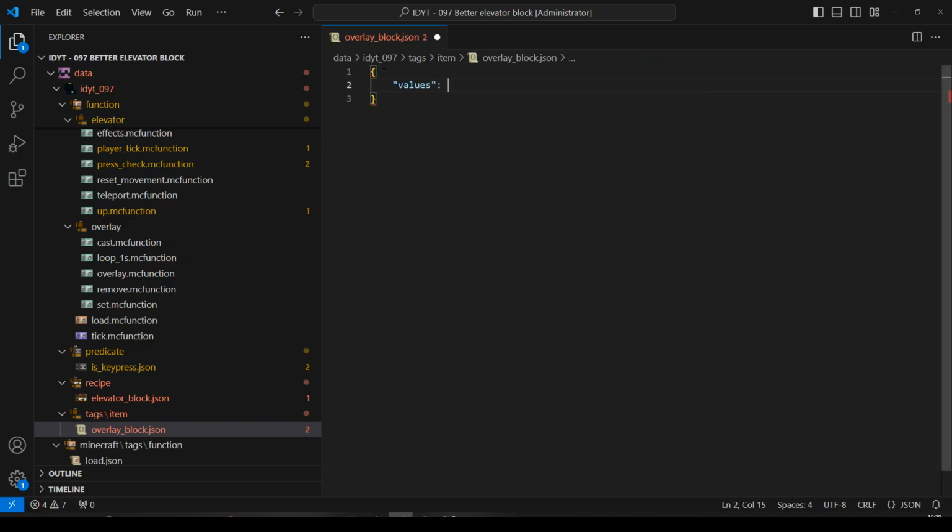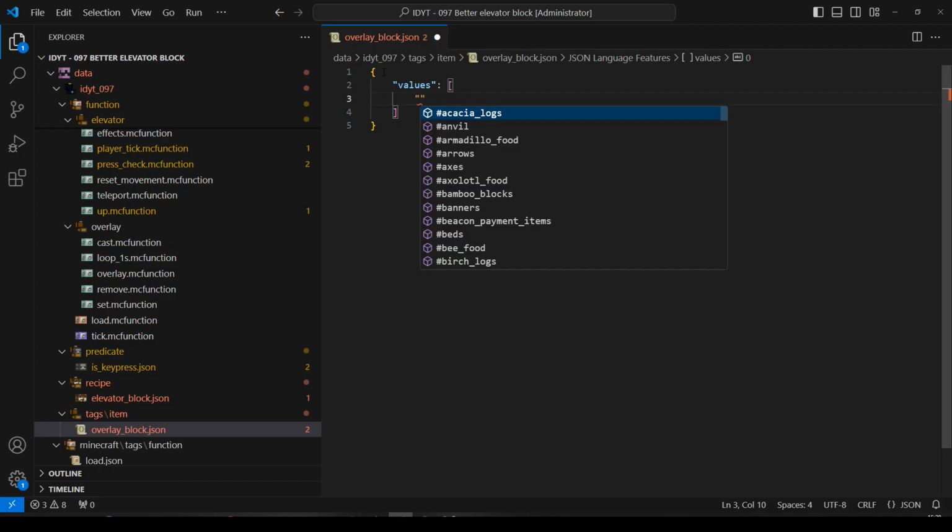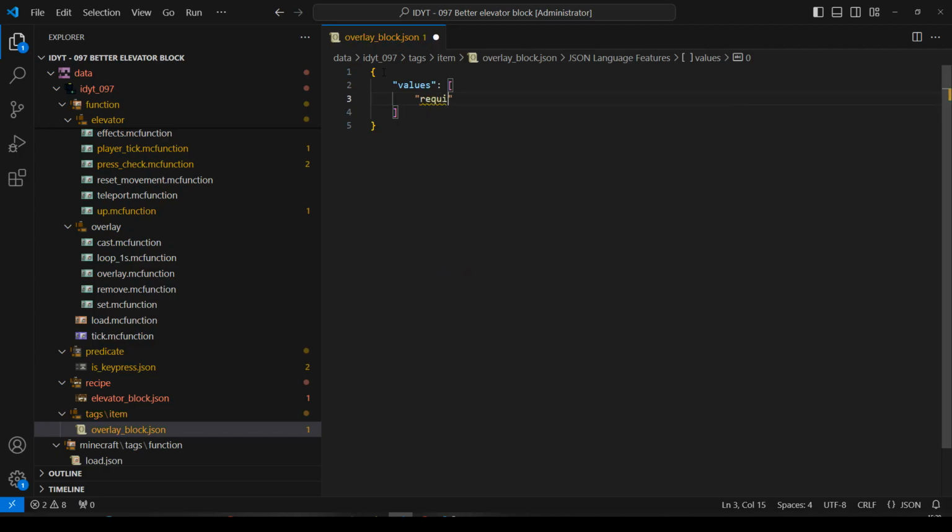Open and close. Then we're going to have some values. Open square brackets. Inside values, I'm going to have required. Oh, I know what I'm doing wrong. I need to open up in there. There we go. Inside there, I'm going to have required. Required is going to be false. That will need a comma because it's not the last thing.